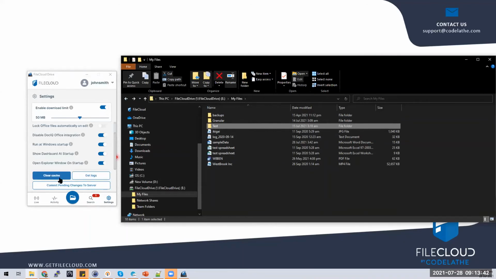You could also clear the cache from the dashboard. You could also get the log files. And also, lastly, this is what I mentioned from the enhancements is that the commit pending changes button is back. So in case users were making some modifications to a document using FileCloud Drive, and connection was lost, and when the connection got back in, or when the user was able to go online again, they could click on commit pending changes to the server, basically submitting the changes that were not submitted into the server during the connection loss.